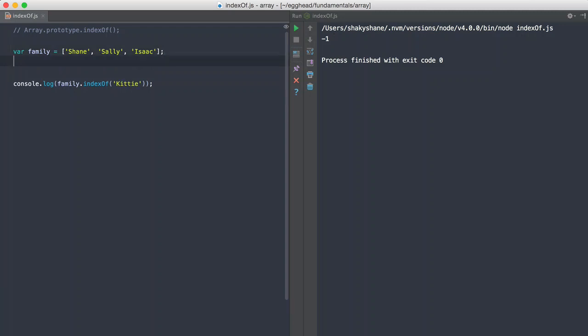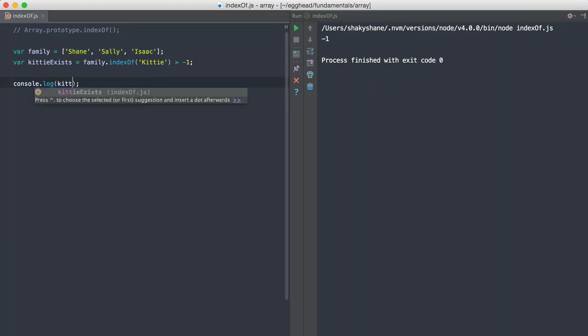You could save the check to a variable. So we'll say kitty exists is equal to the indexof check being greater than -1. So this expression will return either true or false based on whether or not kitty already exists. Now we can log kitty exists and we see false. And if we add her back in, we get true.